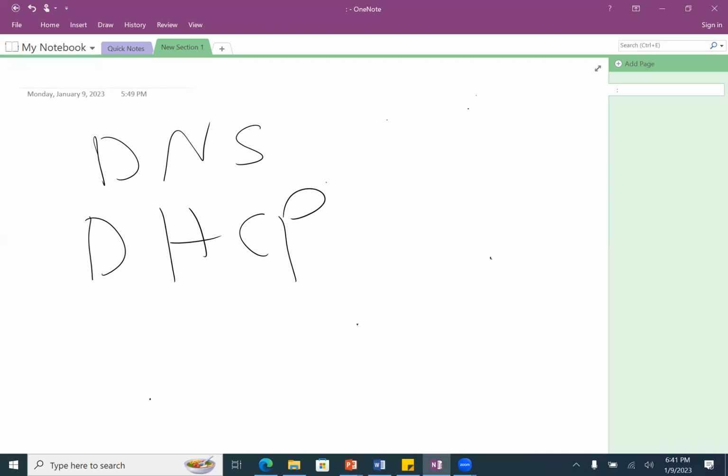However, assume that of these 100 computers, usually only 50 will be connected at the same time. So in this case, how will you be able to save cost? You don't have to buy 100 IP addresses. You buy 50, then you have the DHCP, and the DHCP will control releasing the IP addresses.